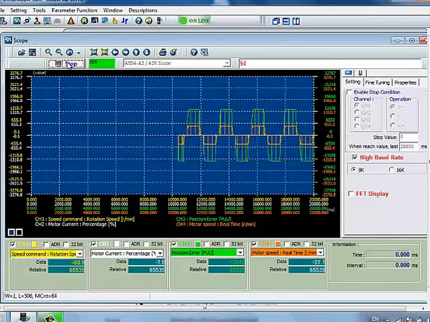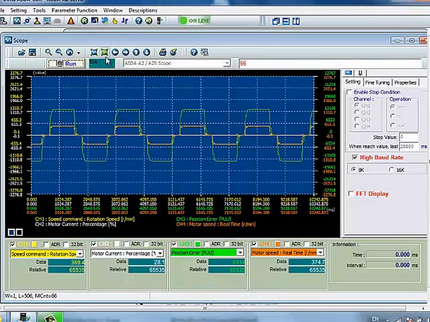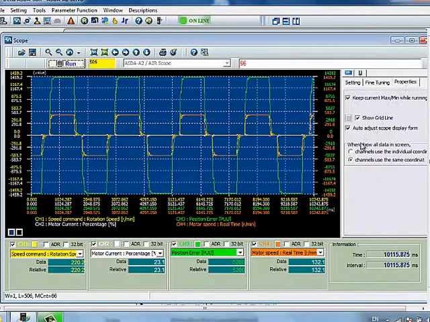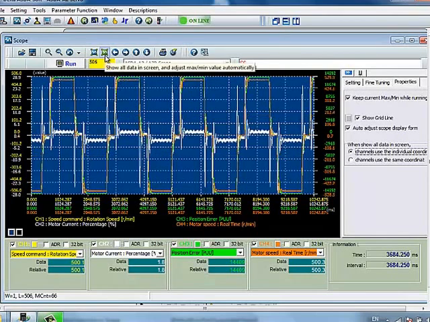Now the data displays on your screen. Click the green button to rescale the data to the full screen. In order to scale each channel individually, go to Properties and click this icon. Now when pressing the green button, each channel will scale individually. This allows us to see finer detail on channels like the motor current.